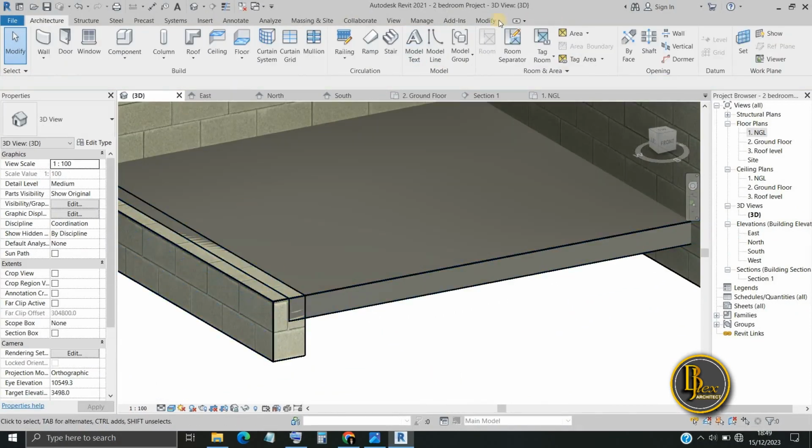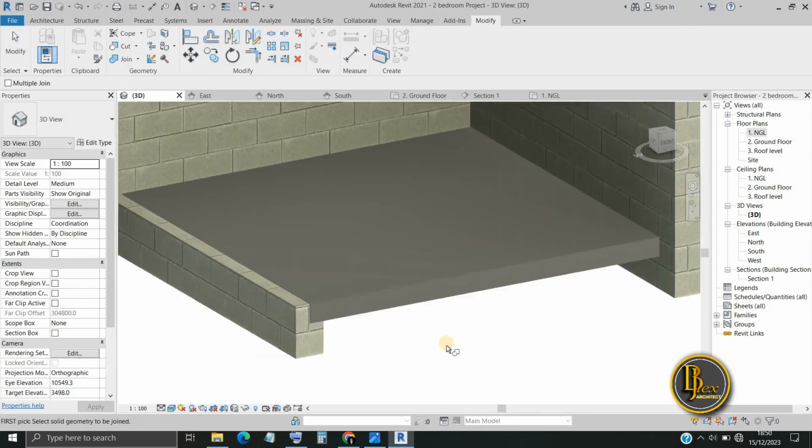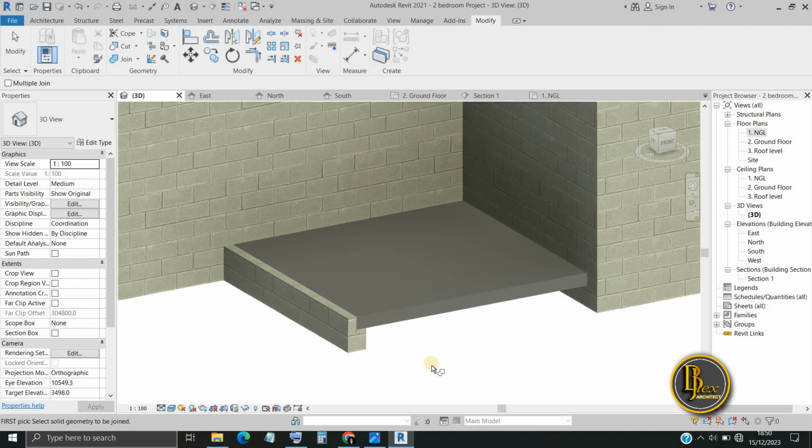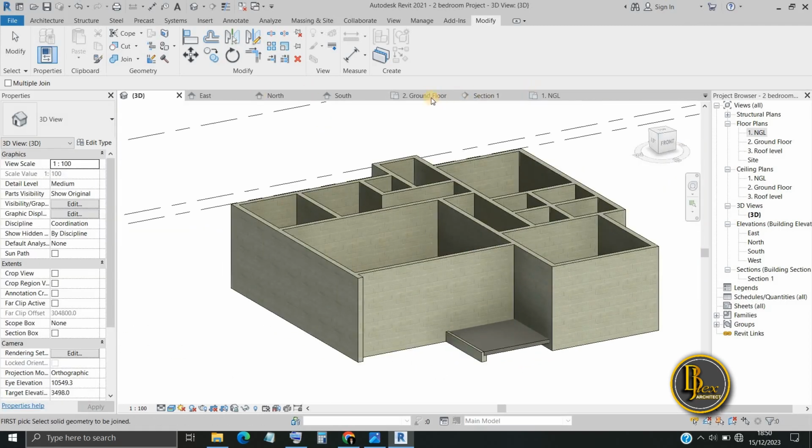Let's join geometry. You go to your modify panel, you will see your modify panel here. Then click on modify panel, you will see join geometry. Look at, you are joining these two. You are joining the floor to this wall. So let's click on join. Let's join this to this. So now it has joined very, very cleanly. So let's do the same thing for the terrace of this building.